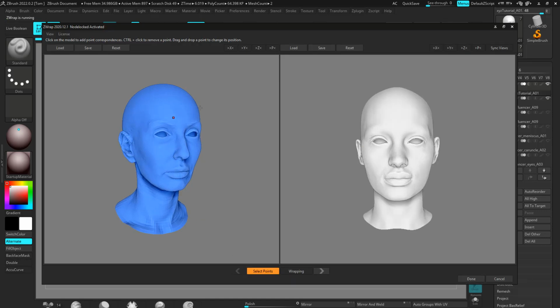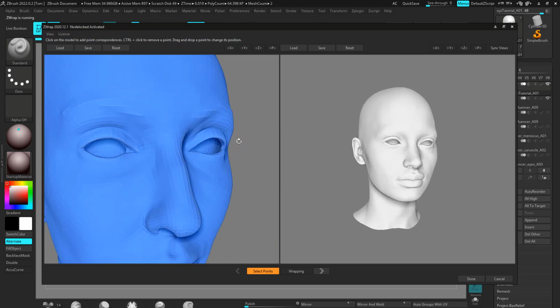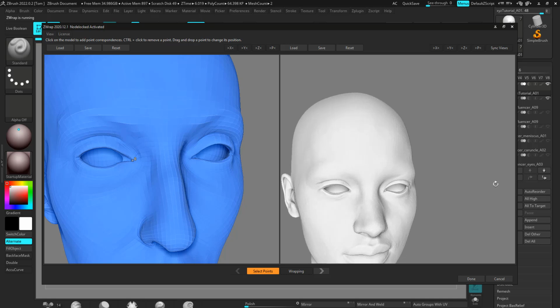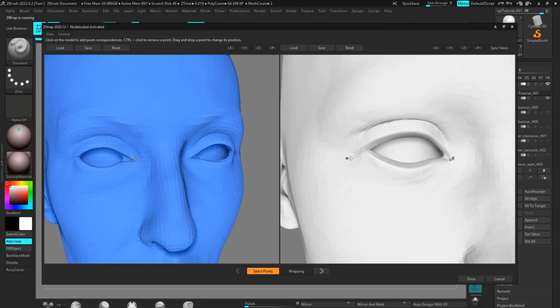So on the left here, you want to have in blue the mesh, the child mesh, and then the target mesh on the right in white. So all we need to do now is come in here and select a point which relates to each side. So wherever I put a point here, I want to match that point and make sure it has the same number on the other side.